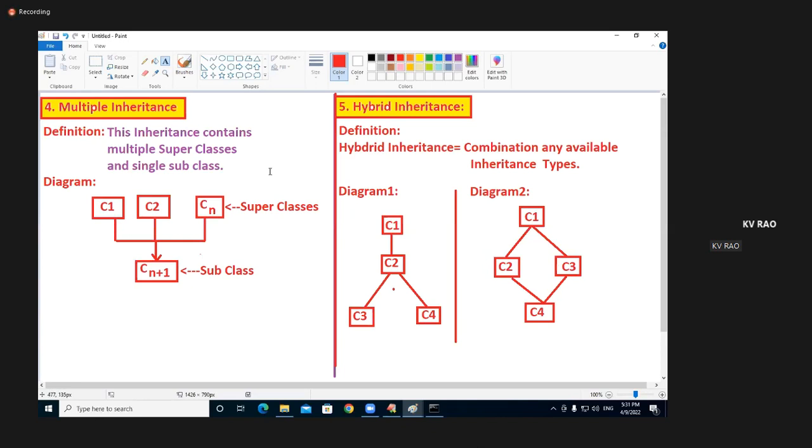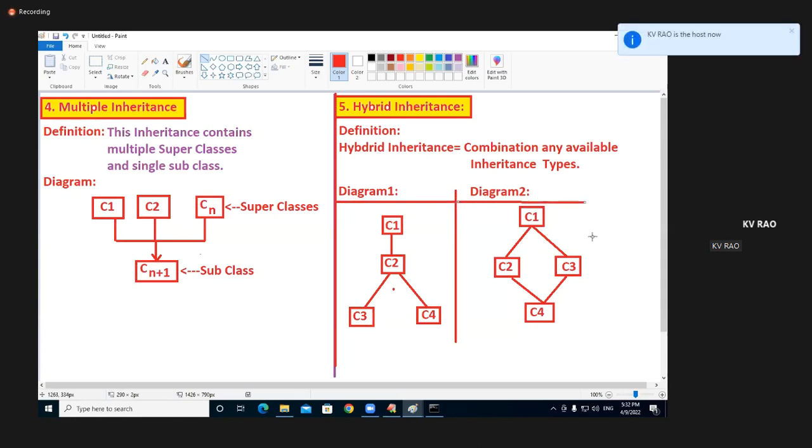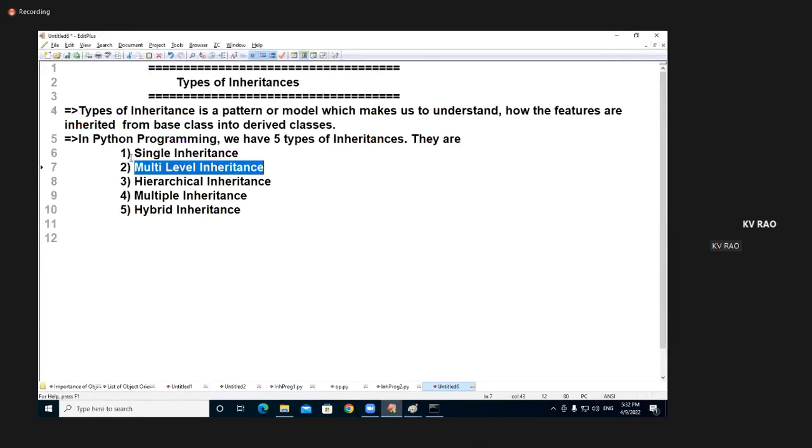So diagram number 1, diagram number 2. What are these all called? Types of inheritances. How many types of inheritances do we have? 5 types of inheritances are there. What is the first type? Single inheritance. Next. Right, so there are 5 types of inheritances, and all of them are defined.